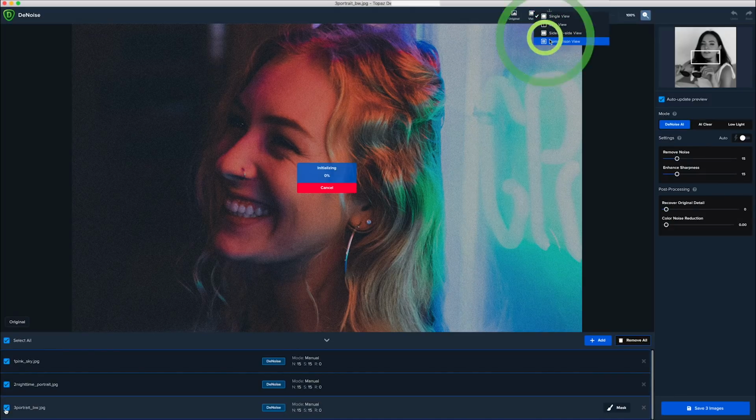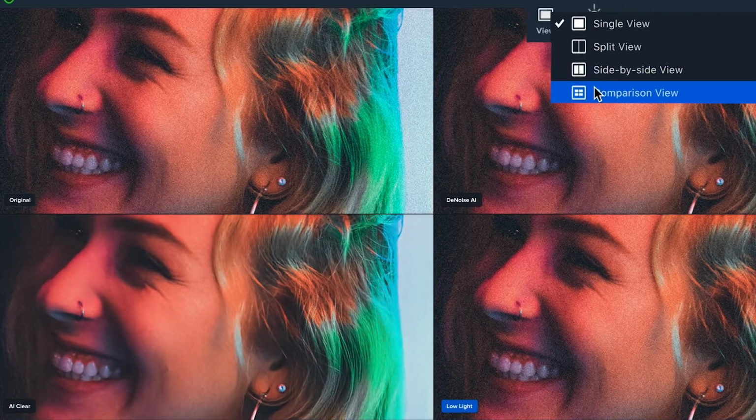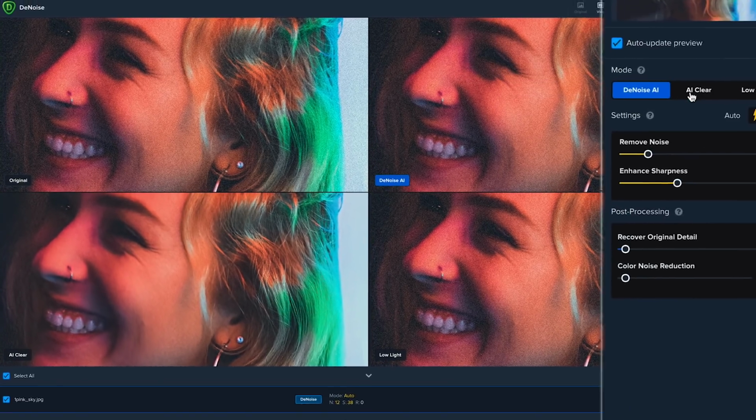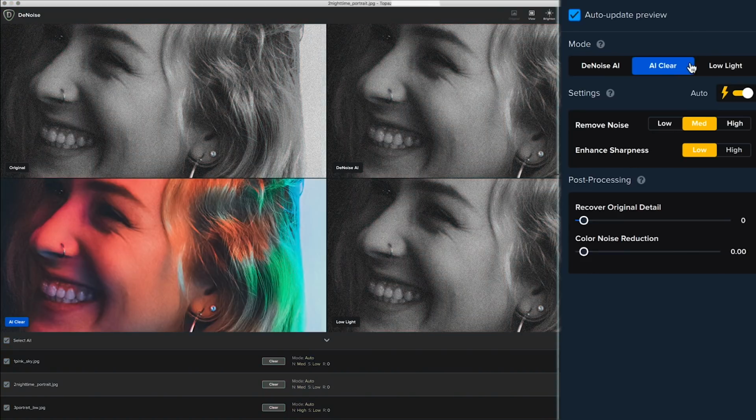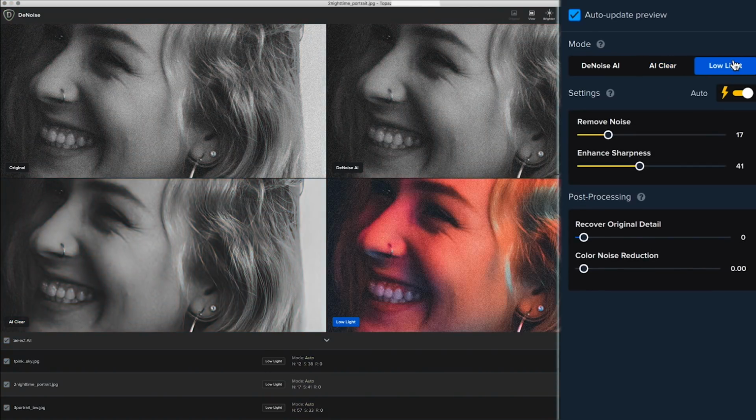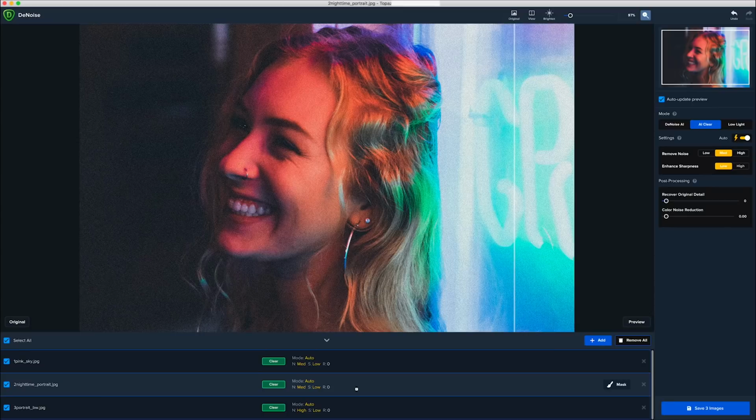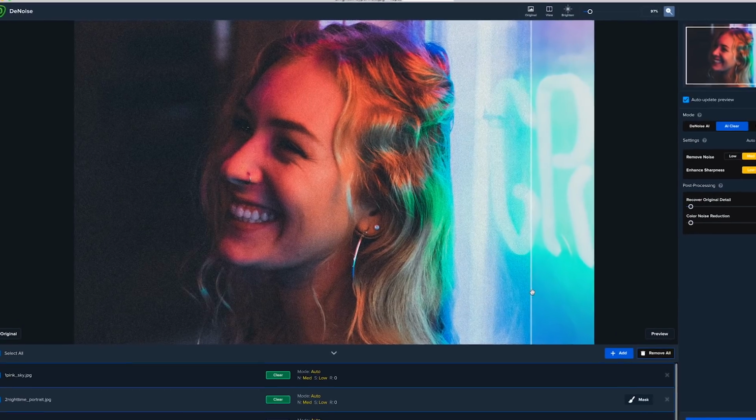With the new comparison view, located under the View options, DeNoise will show you a preview of what your image results will be with each of the three modes, so you can select the best way to go, saving you time and experimentation.